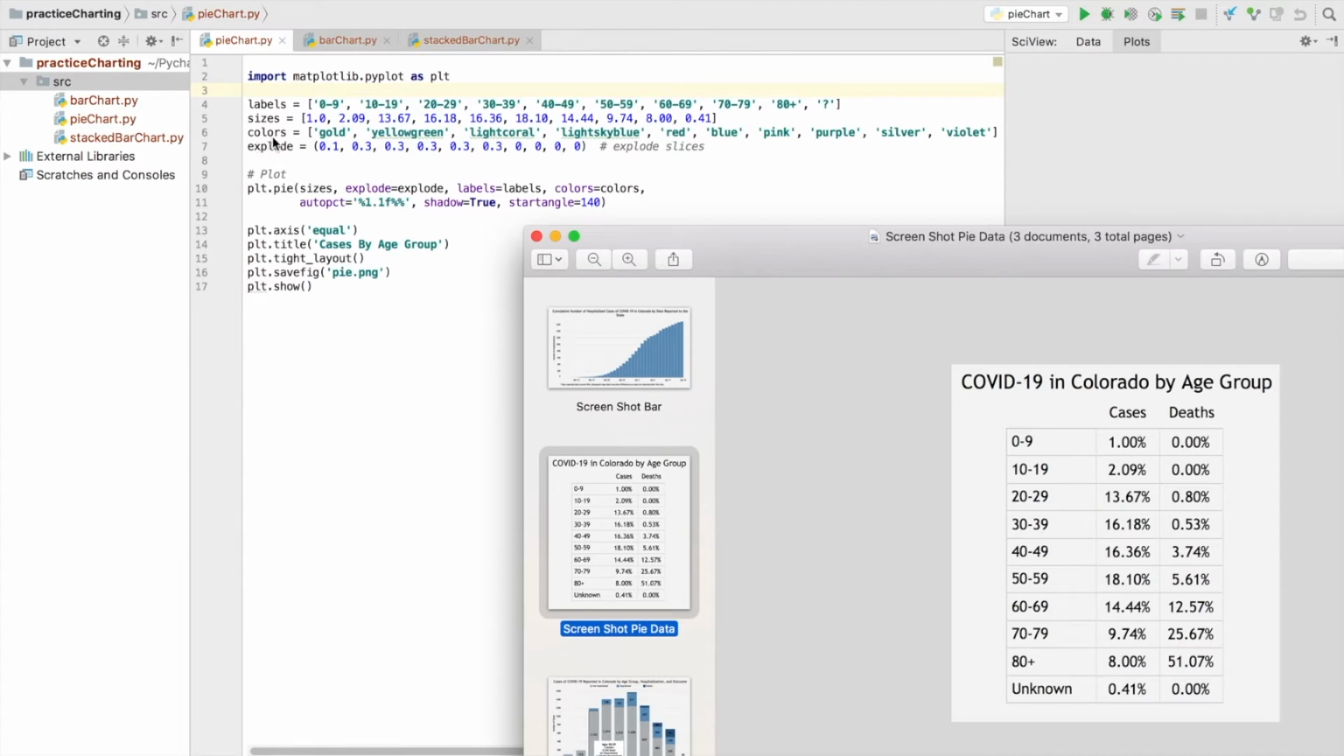The next is an array called colors. In Matplotlib, you can color the wedges of the pie. So I just picked a few standard ones and some additional ones and put them in here. Now keep in mind, the length of these arrays has to match. This next one is called explode. This is an option to move the wedges out of the circle to give it a different look, and you'll see that once we run it.